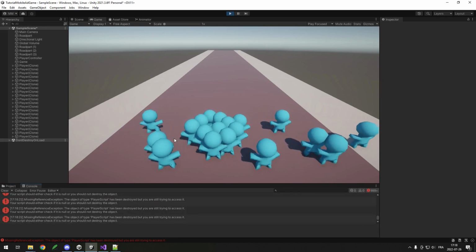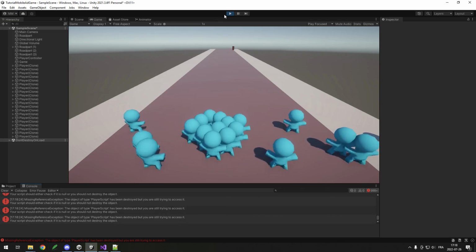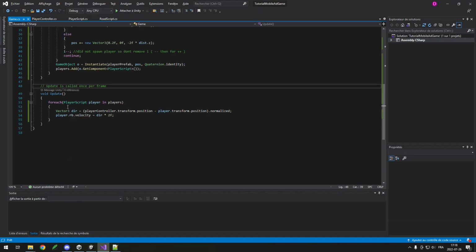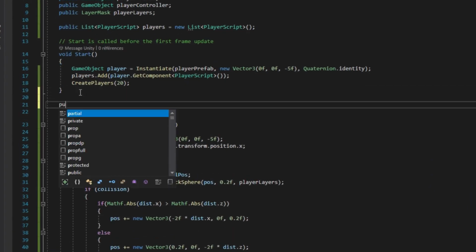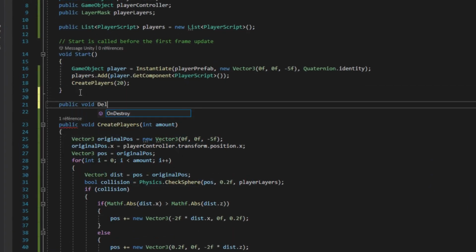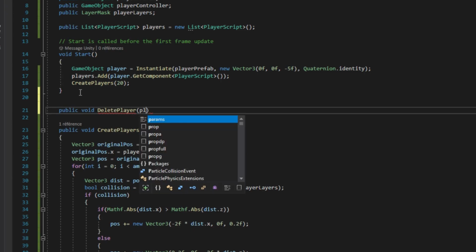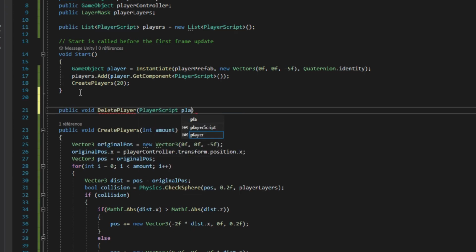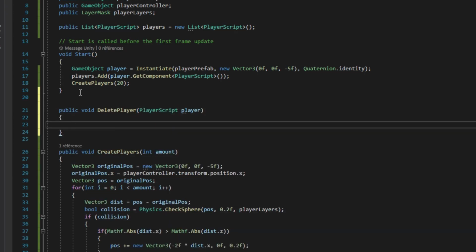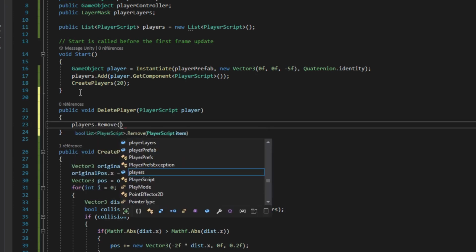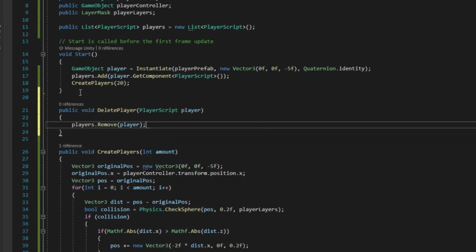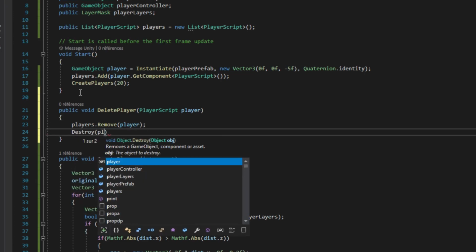And that's because when we delete a player, we need to remove it from the list. Otherwise the list here tries to find a player and it's deleted. So we can simply add a public void delete player, and then we can put in, for example, a player script player so we know which one. And then we can do players.remove, remove the player that we want to remove, and then destroy that player.